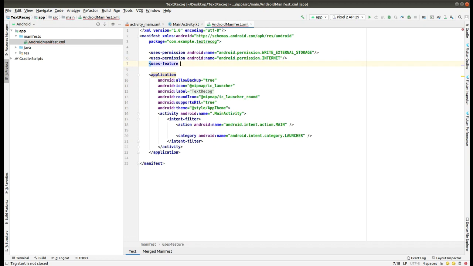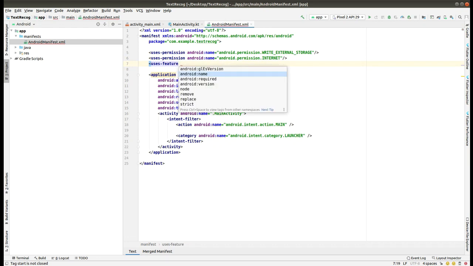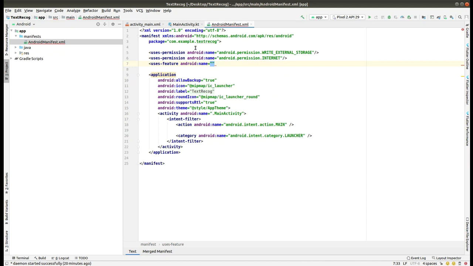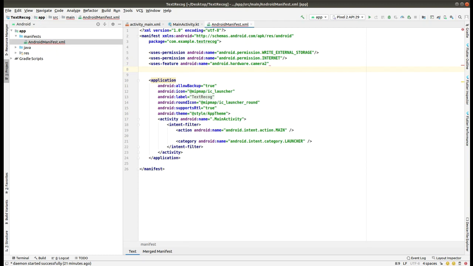Now we have to use the feature of camera, so we'll use that, and then we'll give the Android name here, and in this we have to give the hardware configuration for the camera, and in Android Studio it is android.hardware.camera2, and camera, no, it's camera2. Okay, then I have to give the requirement for this and make it true.